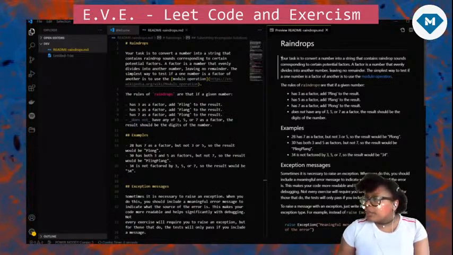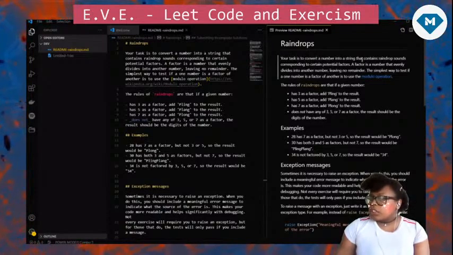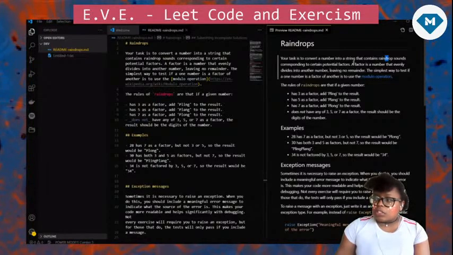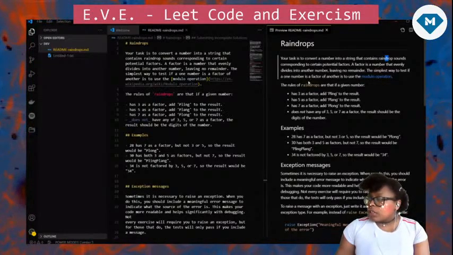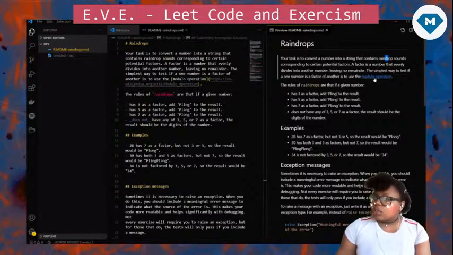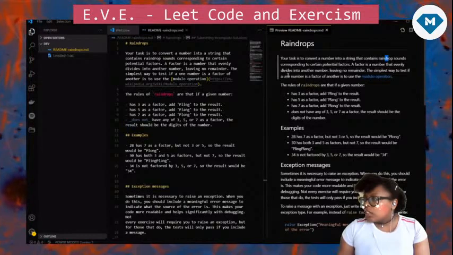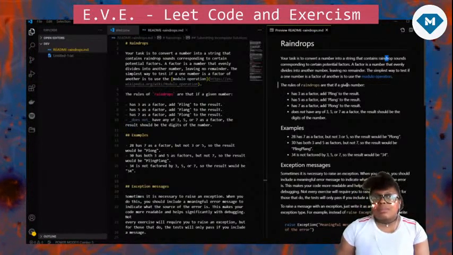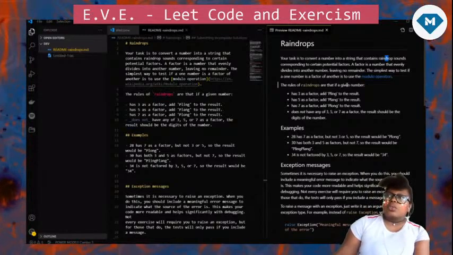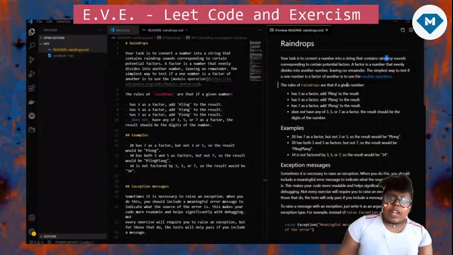So for Raindrops, our task is to convert a number into a string that contains raindrop sounds corresponding to certain potential factors. A factor is a number that evenly divides into another number, leaving no remainder. The simplest way to test if one number is a factor of another is to use modulo.